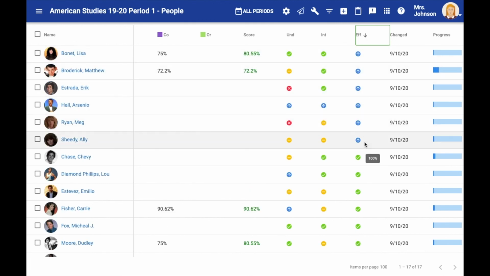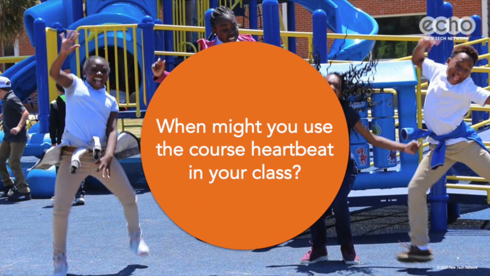Students should be given the opportunity to reflect on their learning frequently. A good next step might be to develop a schedule for how often you'd like your students to self-assess and add it to your course agenda, or as a recurring task.